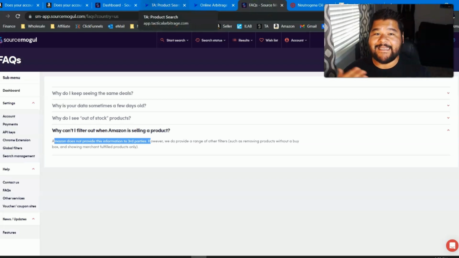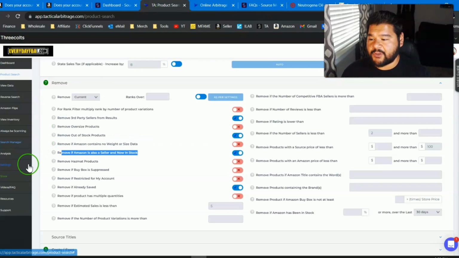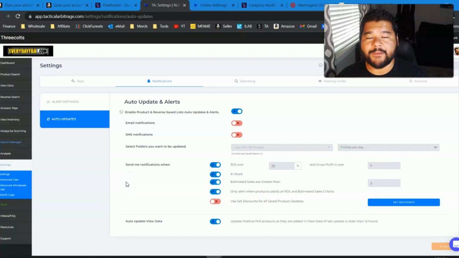It's a very easy solution, and Tactical Arbitrage has it. Check this out, guys. Tactical Arbitrage gives you the ability to run auto updates on the data that you have in some of your folders. If you want, you can run updates on that data automatically 2, 3, 4 times a day, depending on how many products you have in your folder.